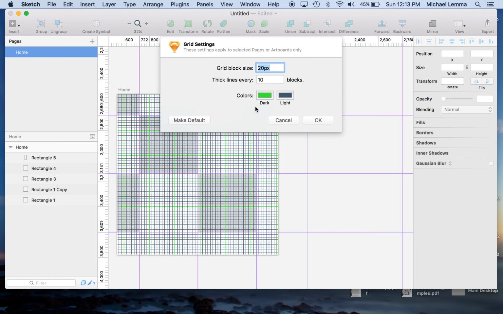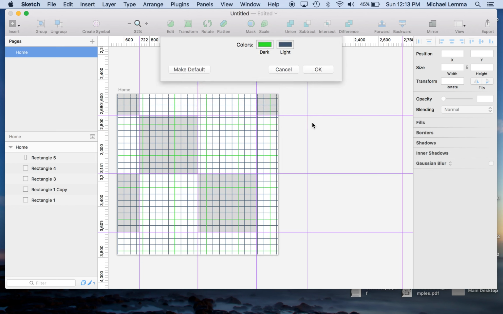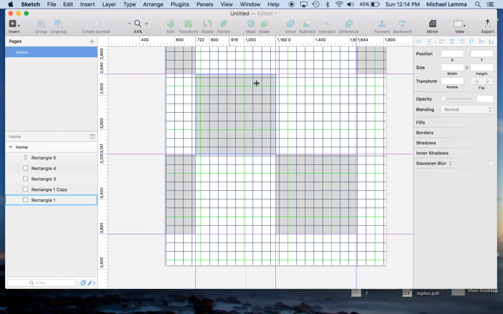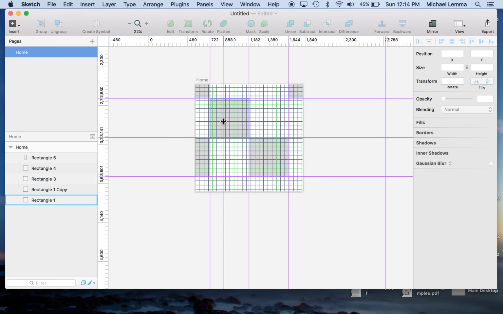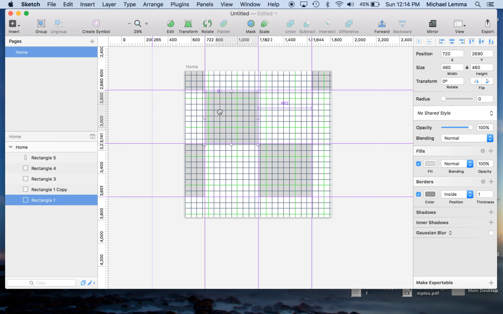We can even go into the settings via here, and we can change the blockage, whether we want it to be bigger or if we want the line thickness to be smaller. So it's entirely up to you. By creating these grids, they're not going to align to your shapes because you've created your shapes before you even knew about the grids. And if you wanted to align your shapes to the grids, you just click and drag, and they will snap. They should snap to the actual grids that you've created.